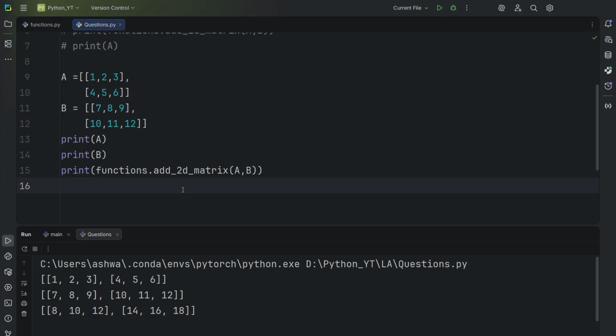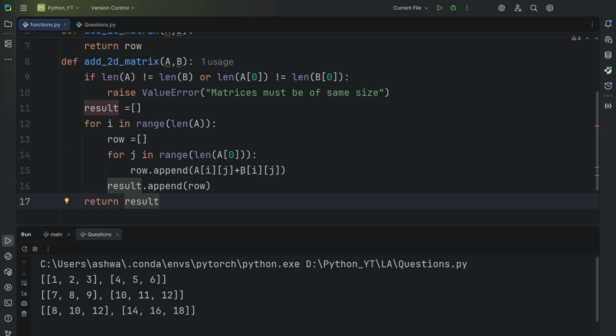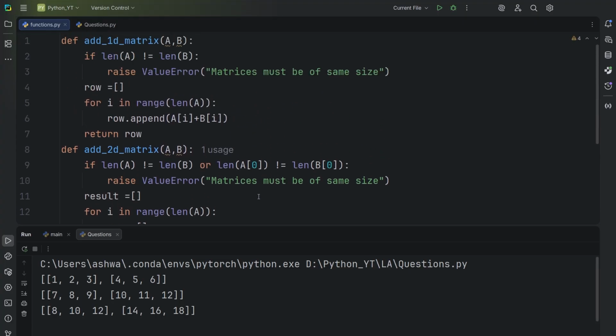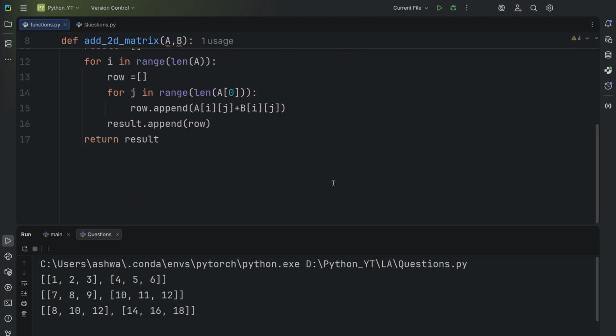As we can see, our first operation, addition of matrices, is successfully made. You can do the same with subtraction, just change the plus to minus and it will be subtraction, and do the same here, change it to minus, that will be subtraction. In the next video, I'll make a video for multiplication.